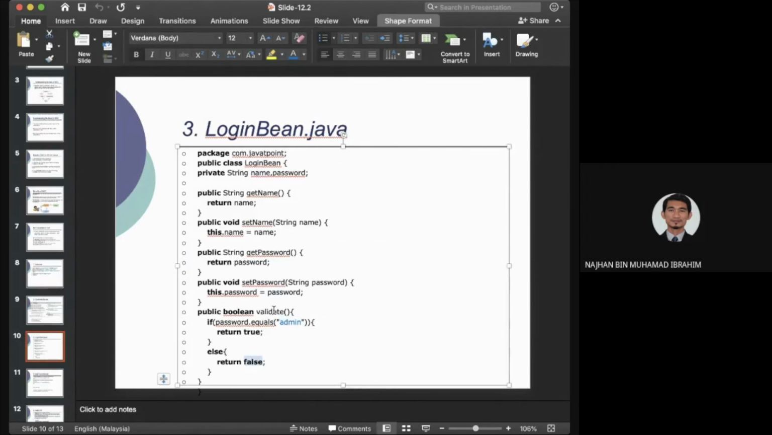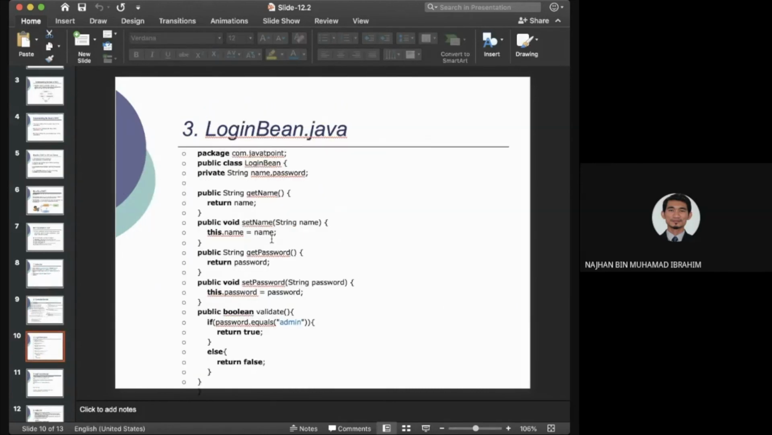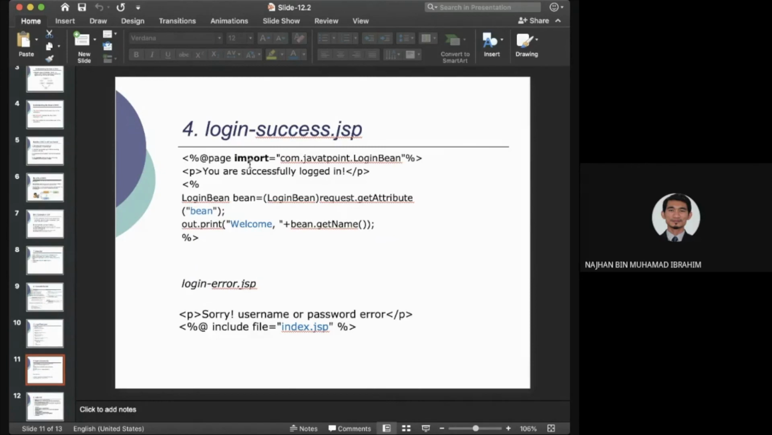Let's say the bean returns true, and then we come back to this file and check: if true, go to successful, else go to unsuccessful. Meaning only the admin password will log in successfully, and we show this as a view. Once successful, we call this file to view. If not successful, it will display this message: sorry, username and password are error. So this is considered as a view.